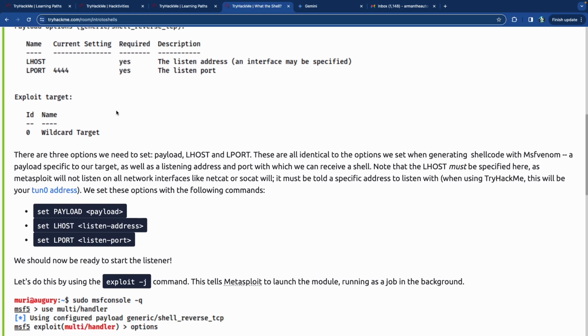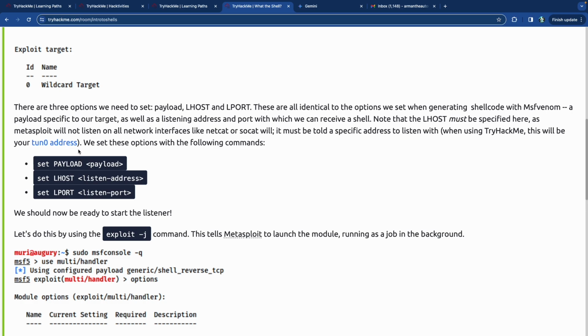And that's pretty much it. That's all you've got to do to set it up. Then you can choose the payload that you want. So there are 3 options that we need to set, which is the payload, LHOST, LPORT.